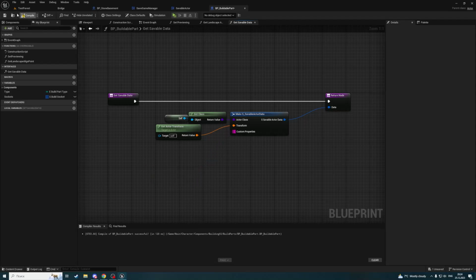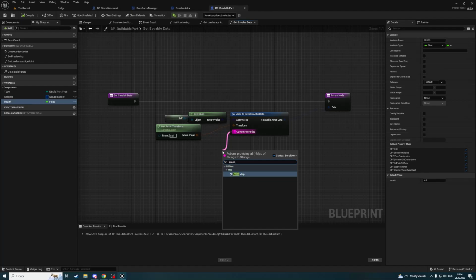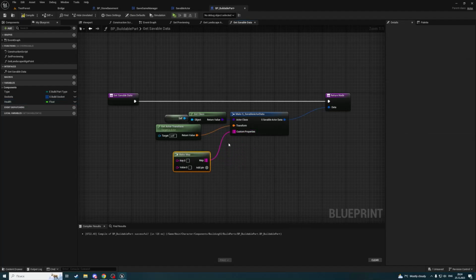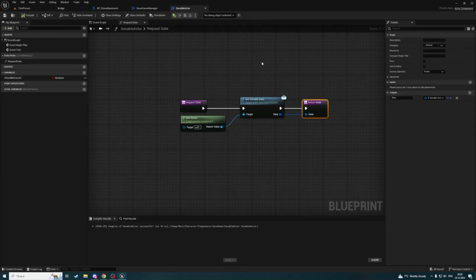Let me do it, for example, like this. Let me add a variable called health of type float. And I'm going to mark it so that it needs to be saved. So I'm making a map and the first key is going to be health and the value is going to be health, converted to a string. Compile and save. Now I can close BP buildable part and go back to savable actor.